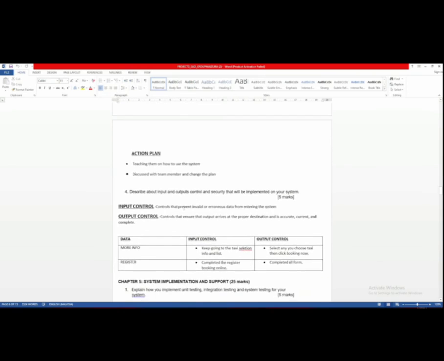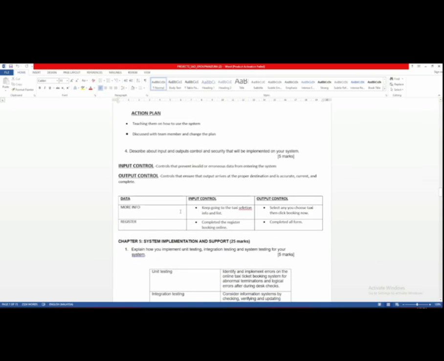For number 4, describe the input and output control and security that we implemented on your system, and it comes with 5 marks. So the first one is input control. Input control is control that prevents invalid or erroneous data from entering the system, and output control is control that ensures that output arrives at the proper destination and is accurate, current and complete.